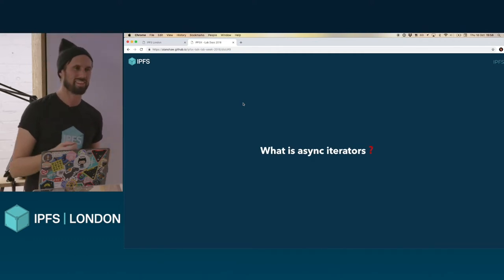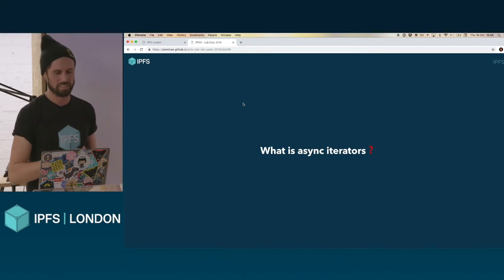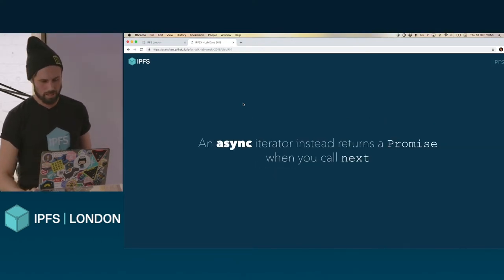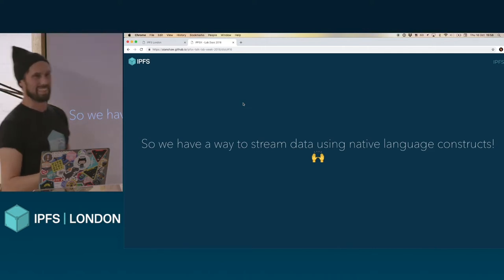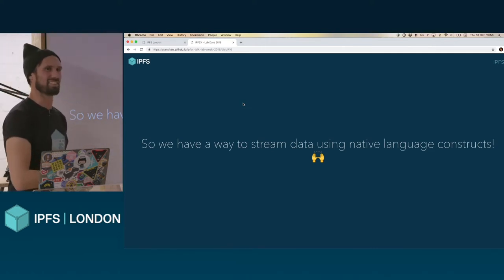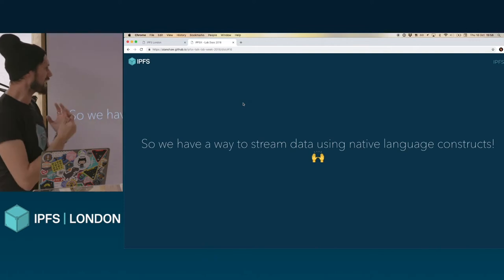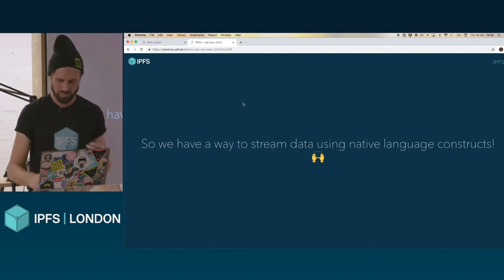I'm probably not going to go over this because we're kind of short of time, but what are async iterators? Well, basically, a native language feature that allows us to stream data, which is super, super rad.